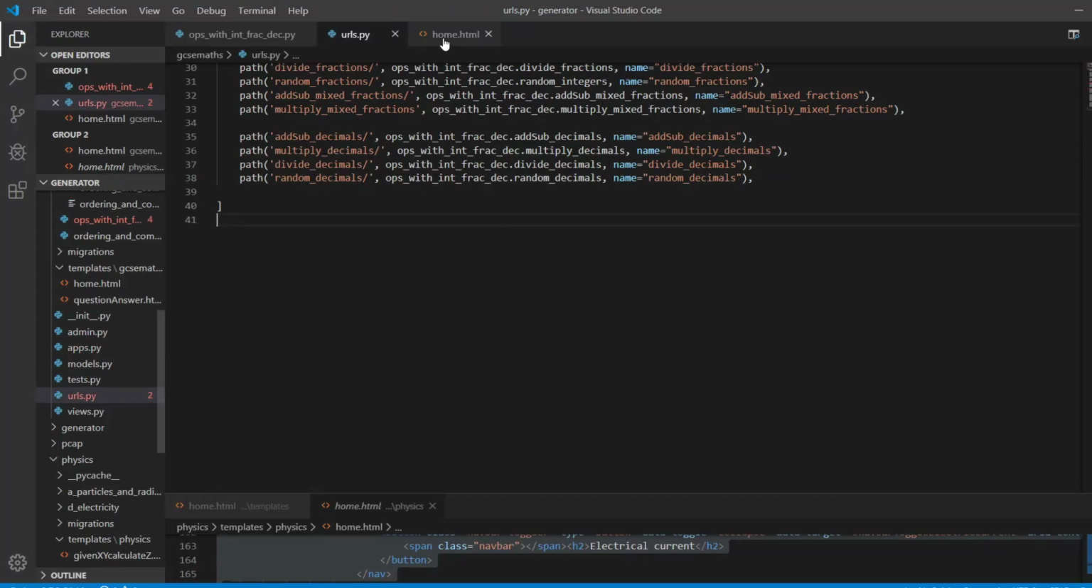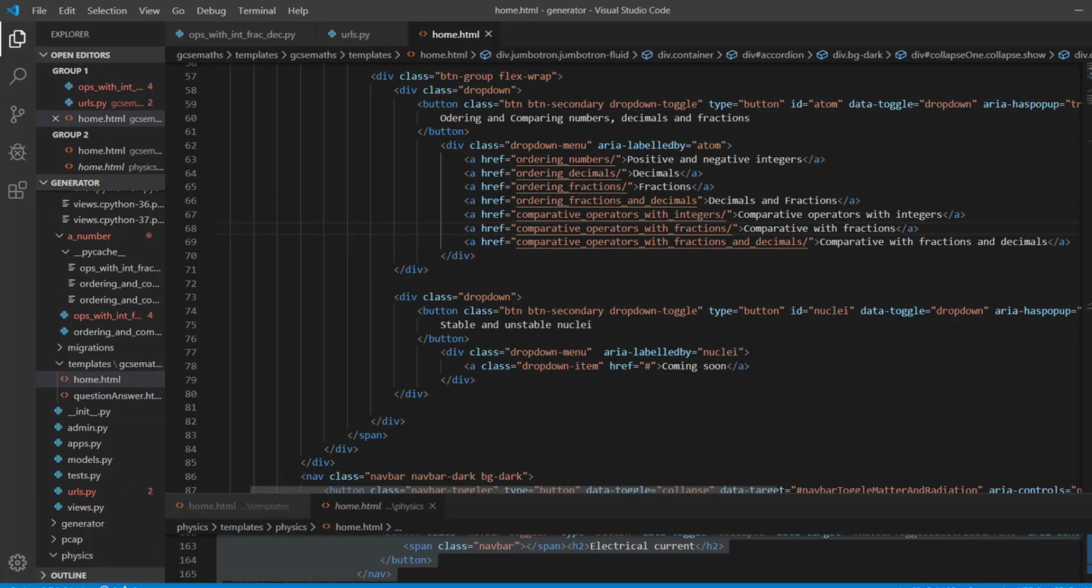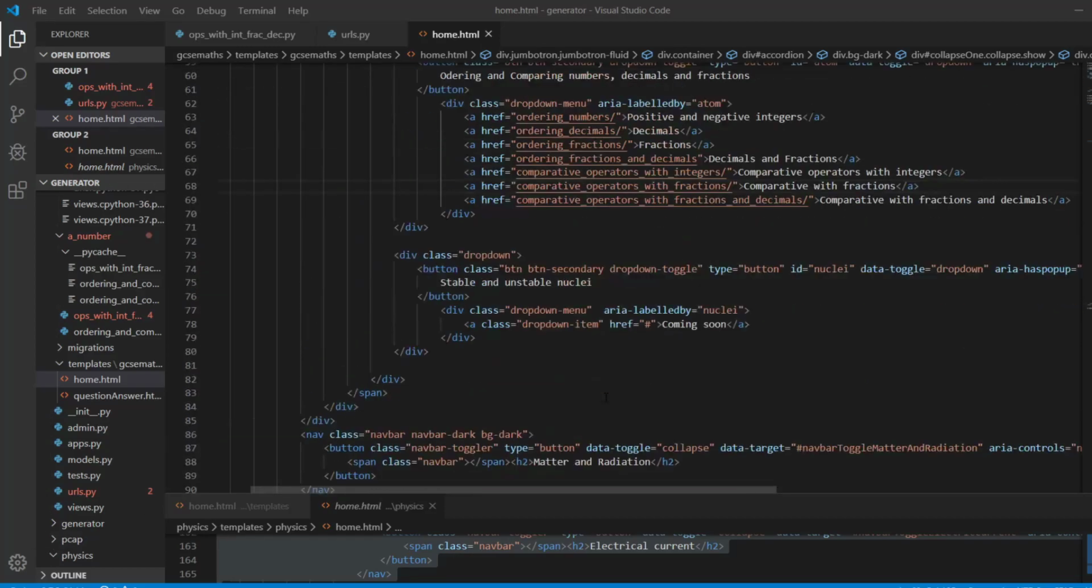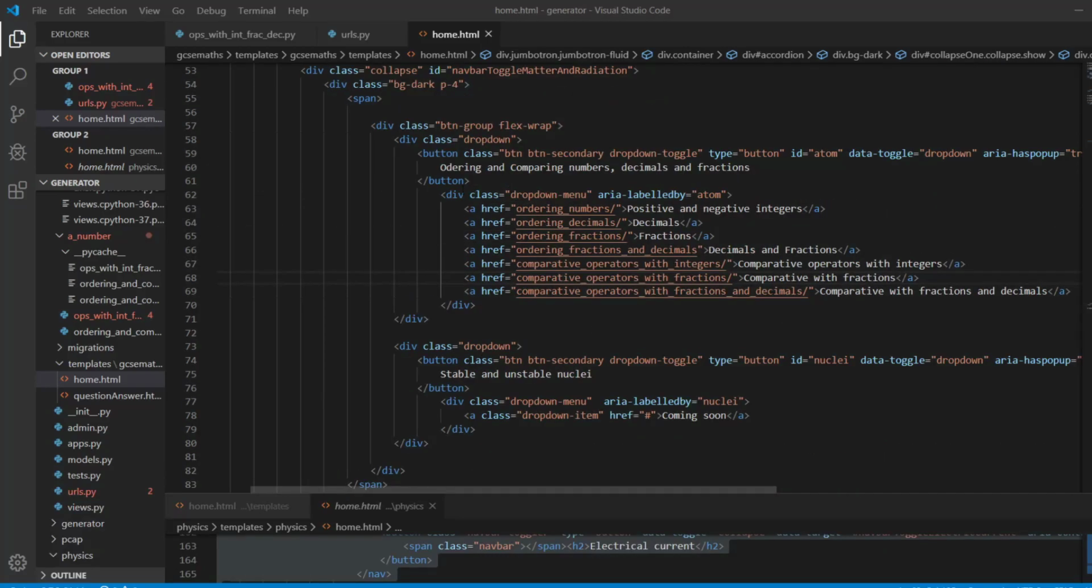So let's go and carry on with this. There we go, carrying on with this right now. All right, so we just said coming soon for that, so we can actually utilize this, I think. What does that say? Ordering and comparing numbers.